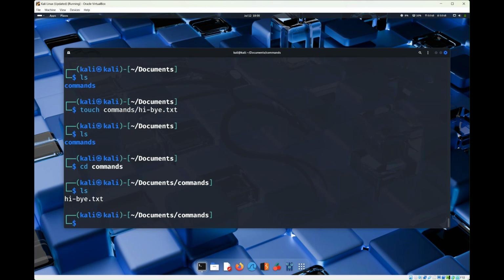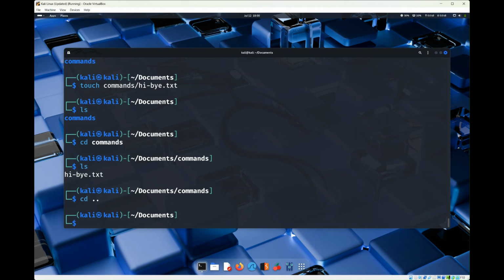Alternatively, instead of doing the touch command that I did, if I navigate into the commands directory like I now have, I could have done the touch command and then just done hi-by.txt. This isn't going to work because I've already created the file, so we're going to go ahead and just end that portion there. Our last command was to show the file, which I've already done on the previous command. You can also show the information of a directory by doing ls and then the name of the directory.